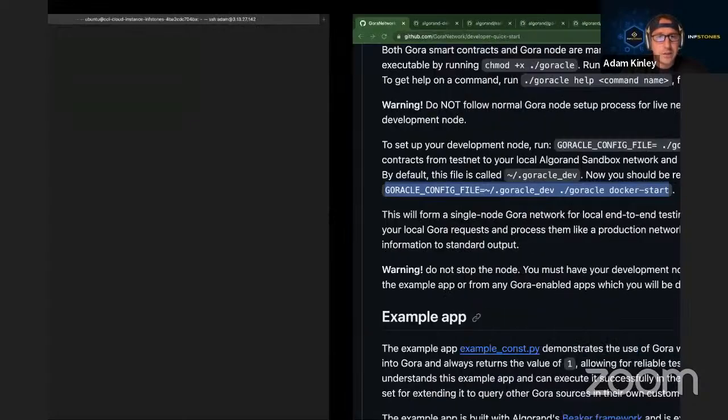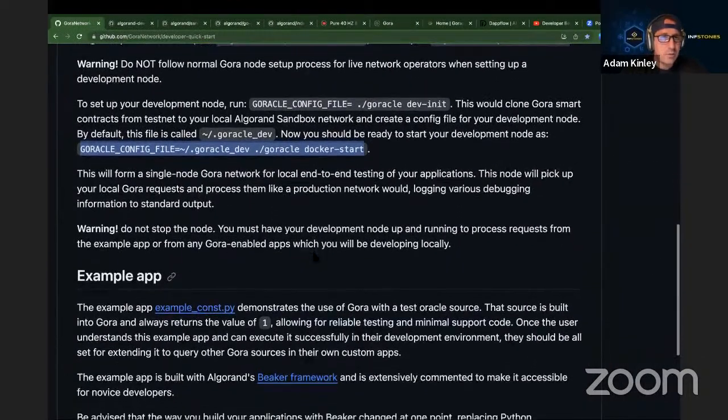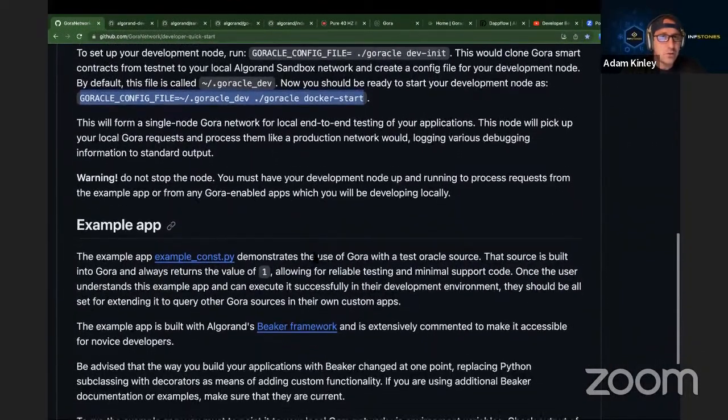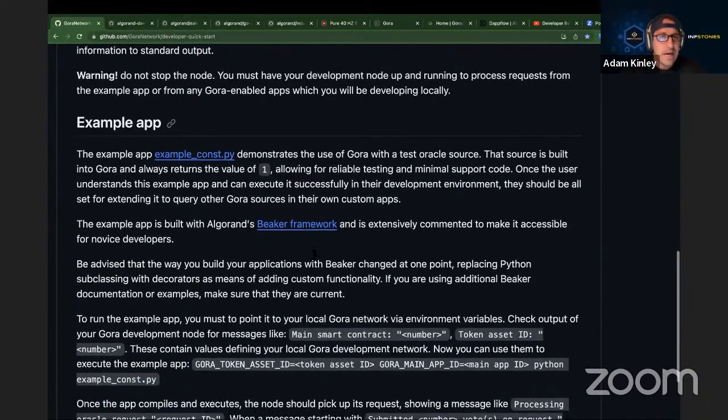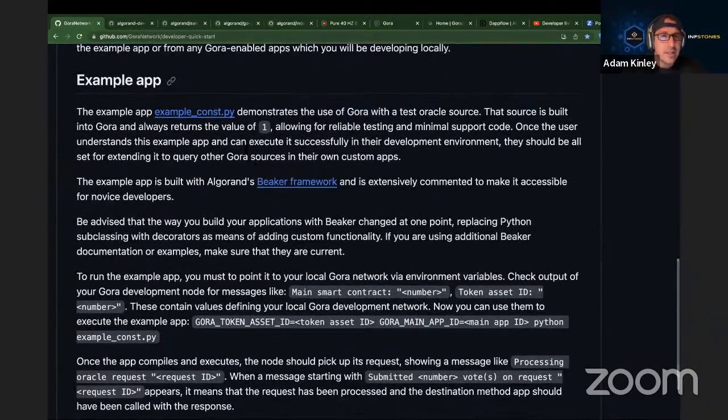So let's go back to the documentation, and we can go down to our example app. The example app, const.py, is going to demonstrate the use of Gora with our test Oracle source. This is built in and will always return a value of 1, allowing for reliable testing.